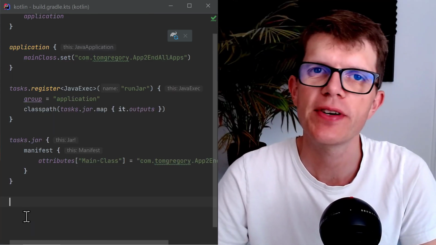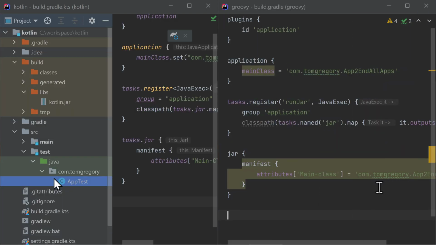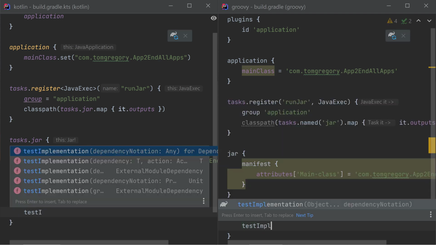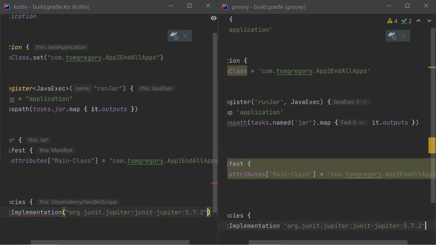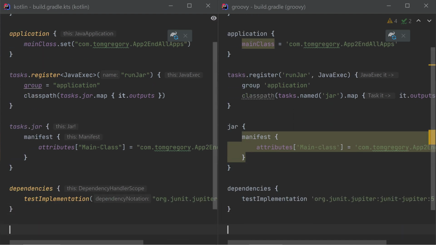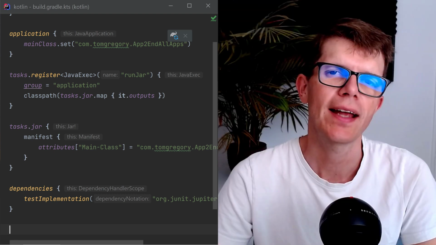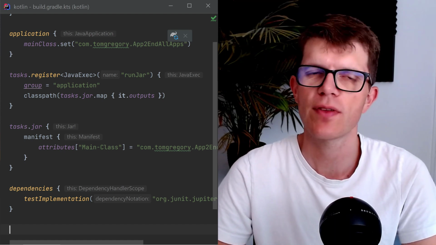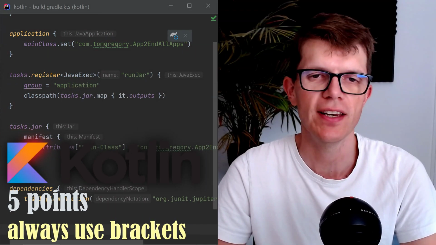I think we forgot something. Every good developer always writes a test. We already have a test here, just need to configure it. Let's add the JUnit dependency. Same syntax. In Kotlin, we have autocomplete. That's our dependency string. And in Kotlin, we always have to use brackets. In Groovy, that's optional. And I don't know about you, but I think this makes things less ambiguous. There's only one way to do things. So plus one to Kotlin here.